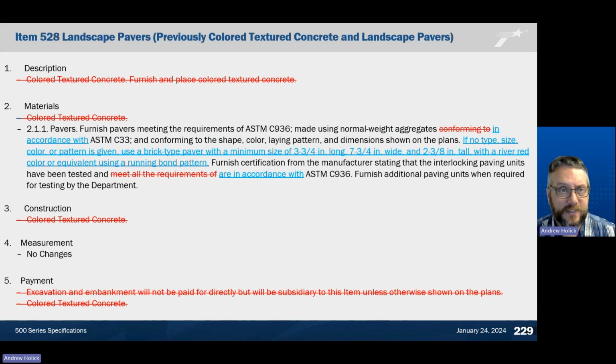Item 528, landscape pavers. So previously, the colored texture concrete landscape paver item was together. Now they're separate. Again, changes here are mainly to remove the references to colored texture concrete, and we also add in the default pattern, color, and brick size, same language there. And again, just removing the references to colored texture concrete.